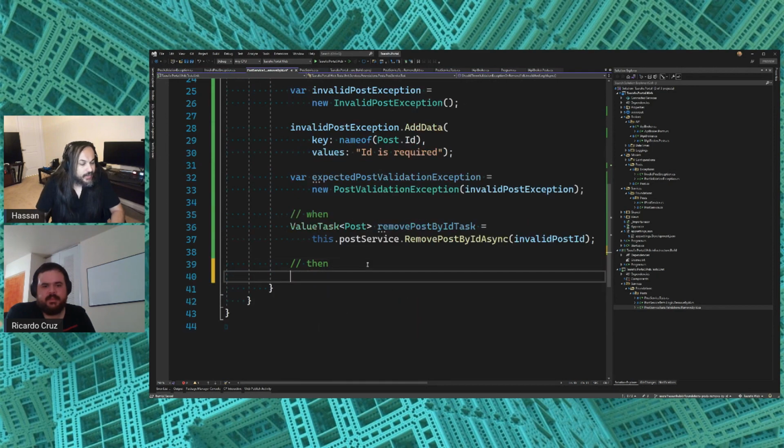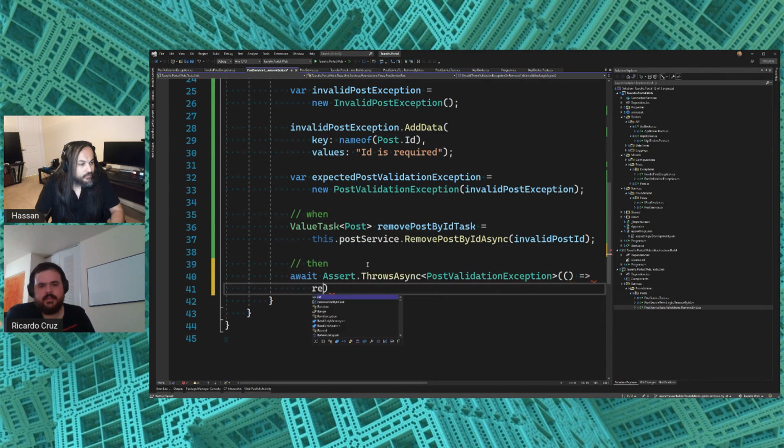Perfect. And now I can go here and say await Assert.ThrowsAsync. And this is PostValidationException, like this. And in here, I can say removePostByIdTask.AsTask. There you go. So this guy is done.